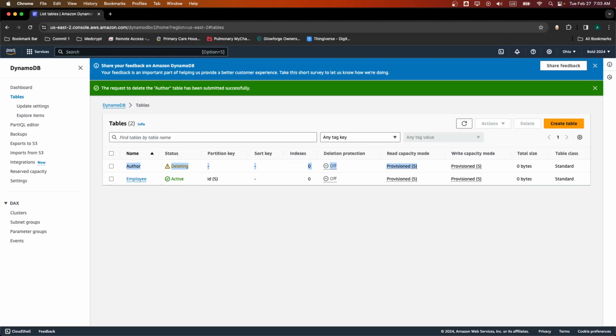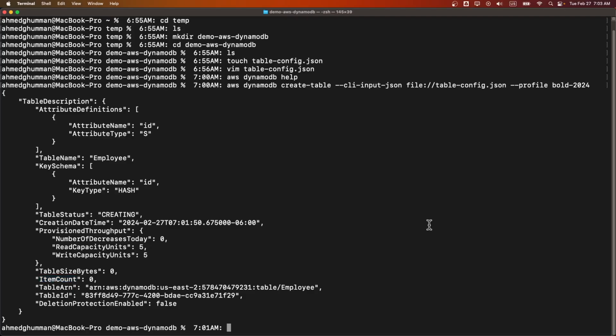The same thing, a couple of other things in the CLI. It did give you an output that the status is creating, but if you want to confirm that it has been created, you can say aws dynamodb describe-table, and the name of the table, what was our table name? Employee. Profile is going to be bold 2024.